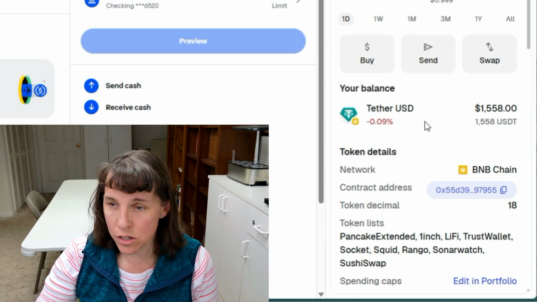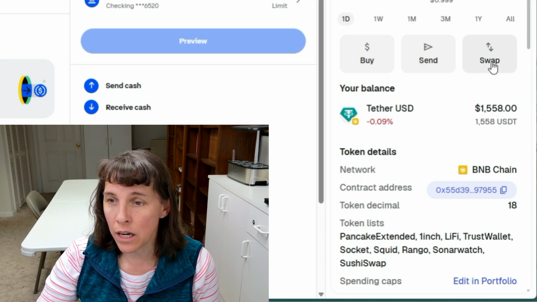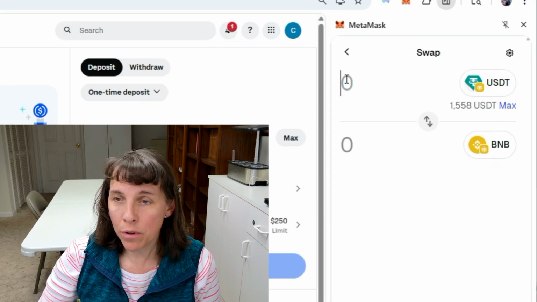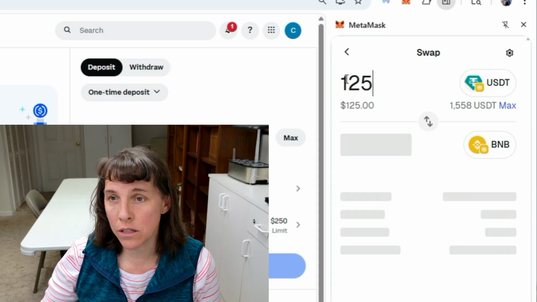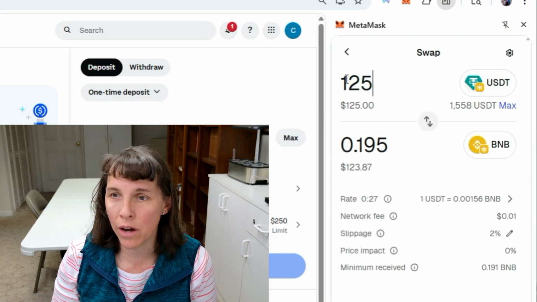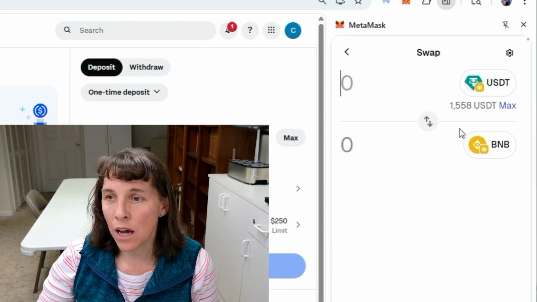Let me just show you how I did that. I clicked on my Binance Tether, and then I just hit swap. Then I put in what I wanted, which was $125 on this one, because it's a $100 deposit and I wanted some profit. So I put in something like that.